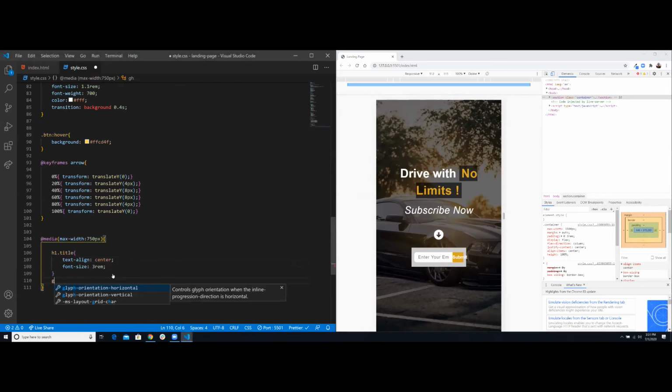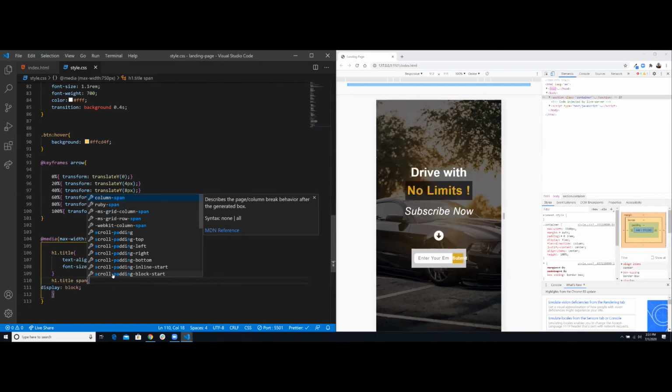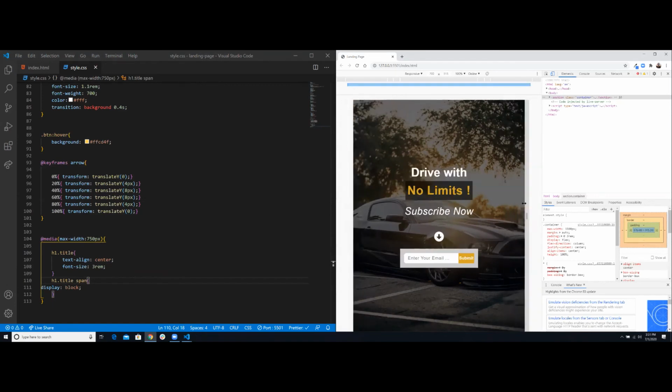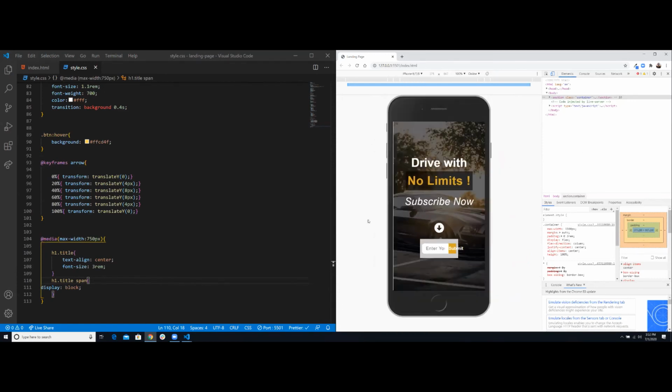So H1 title, display block, and this is for the span. And as you can see now, it's underneath our drive width text. Okay, that's more responsive. Okay, now let's put it back to the iPhone 6.